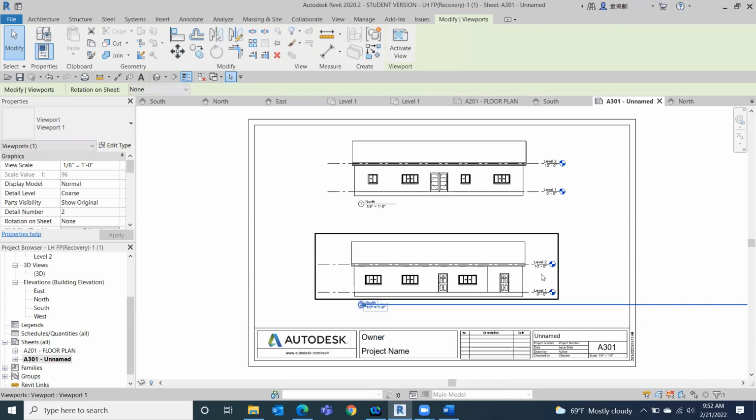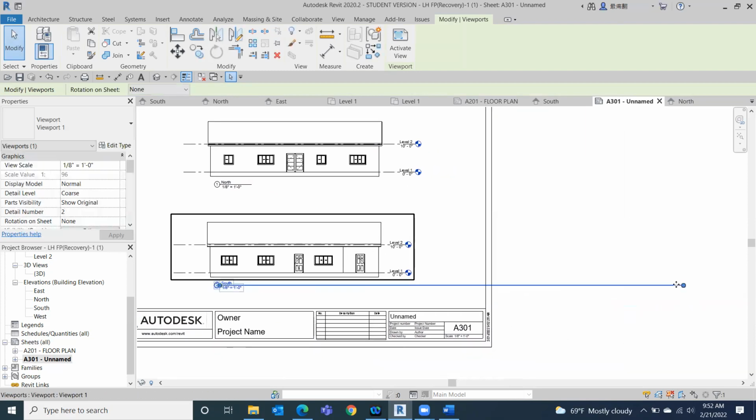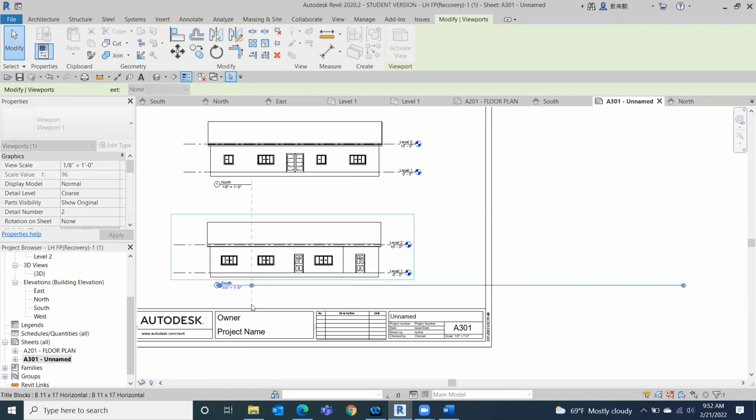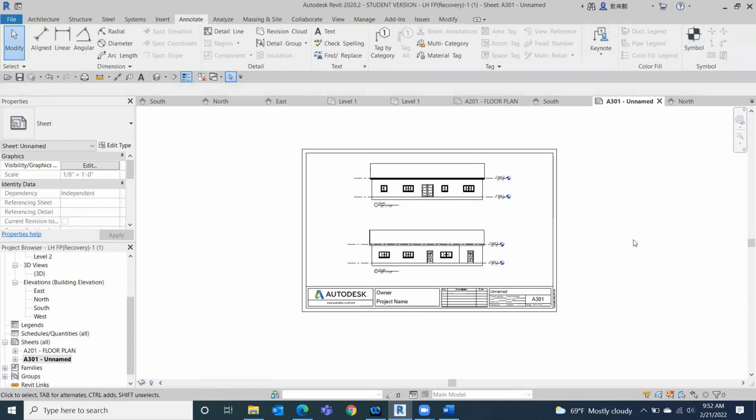I'm going to click inside this viewpoint here. Now I can shrink it and drag that back. I got that elevation line so it's the same place, same size. So yeah, that looks much better. So we're looking for something like that.